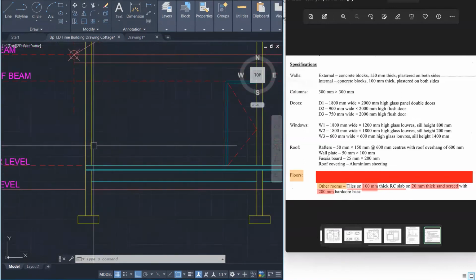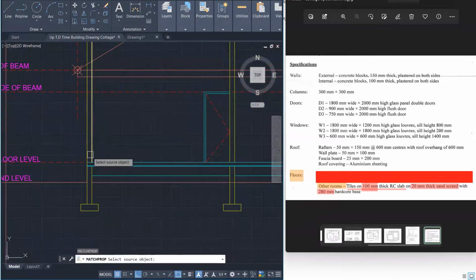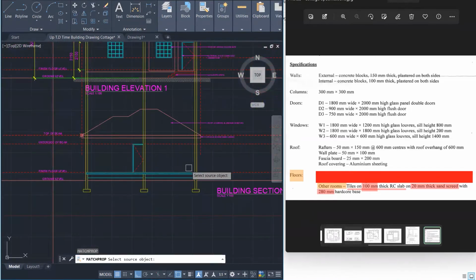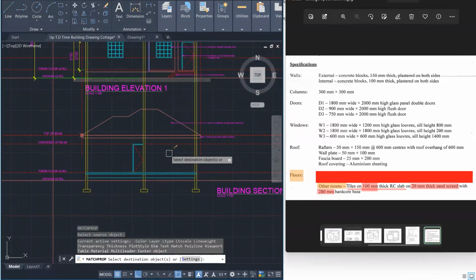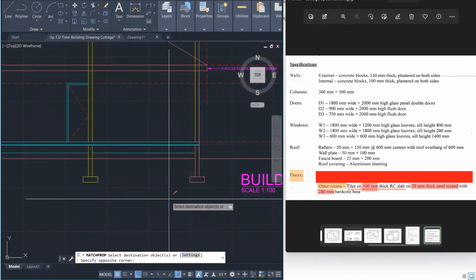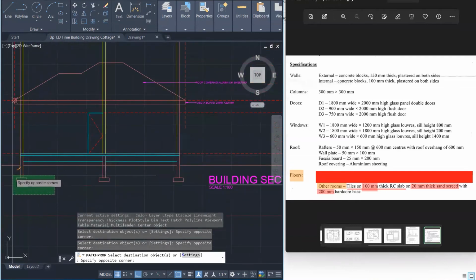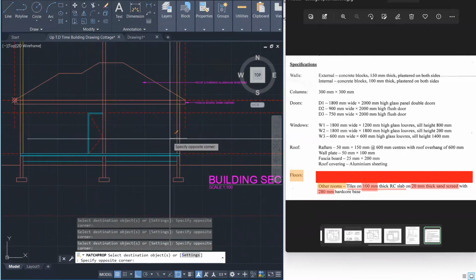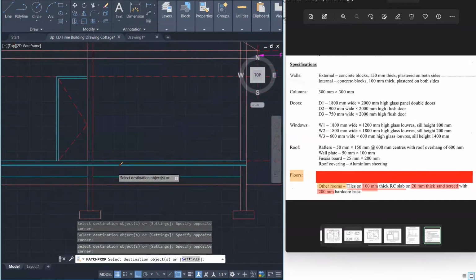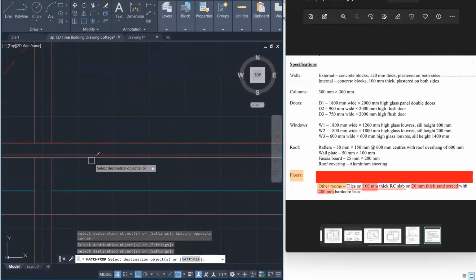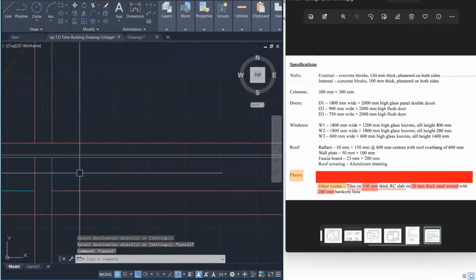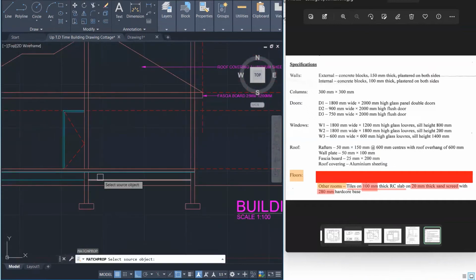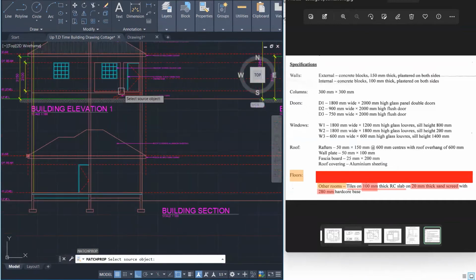Now, let me now put in the material. So before I do that, let me put these into the proper layers. Organize this one. Okay. That's going to be a reference layer. There.